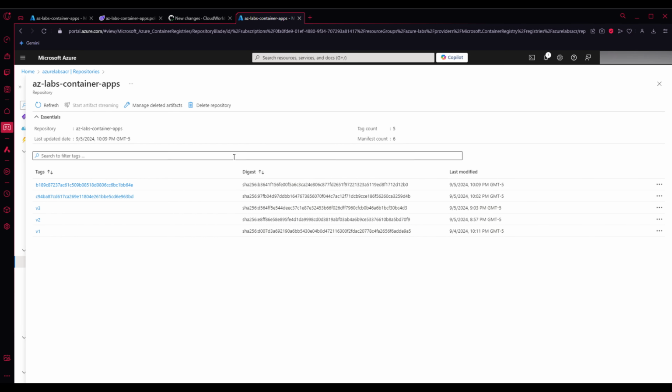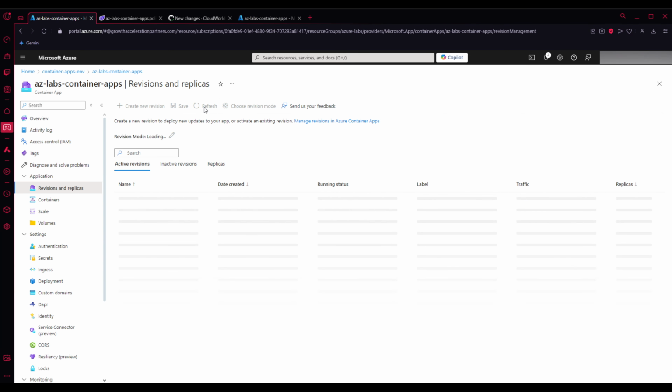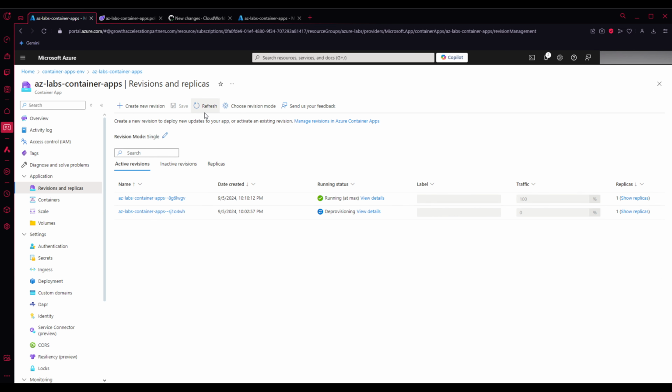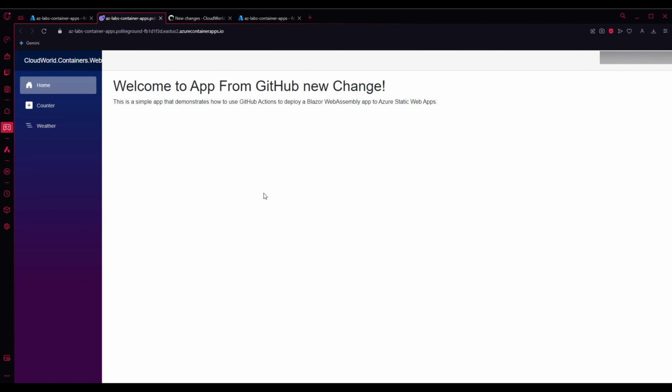Once more we have a new image, and if we go to the Azure portal and take a look into the container app, we already have a new version coming in, and the old one is passing to be an inactive revision. If we take a look into the web application, we have the new changes.